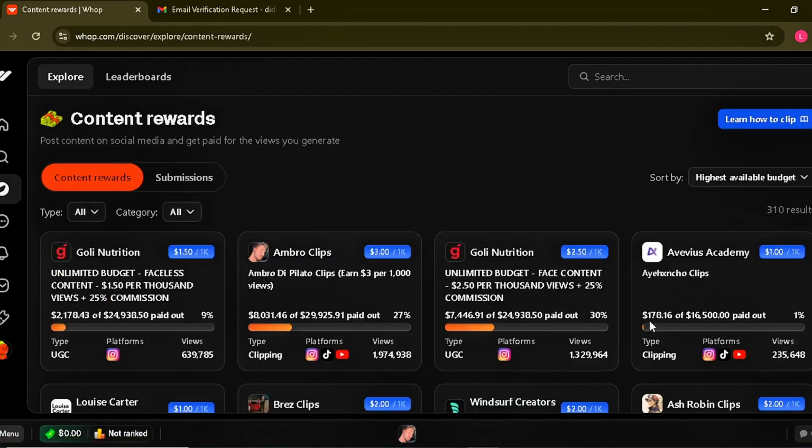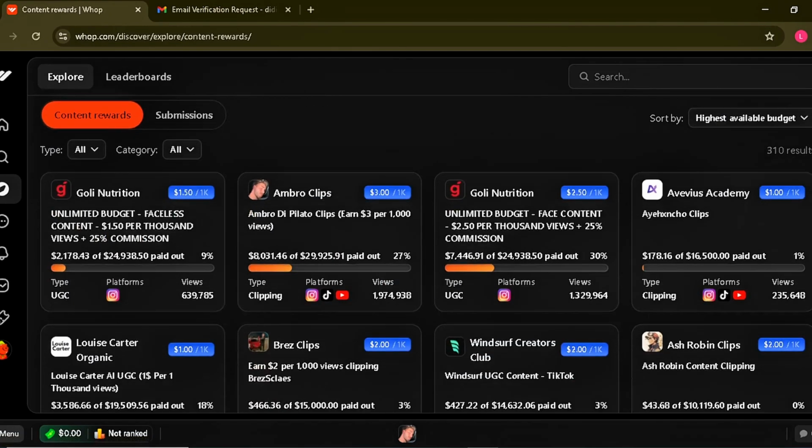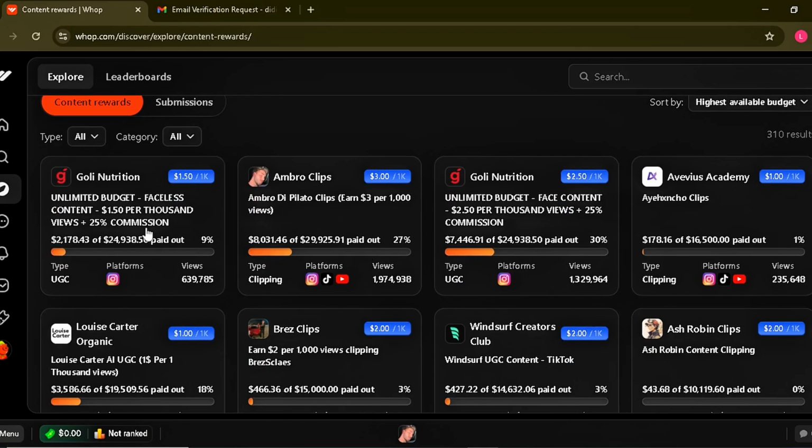All right, and now if you notice beneath all the areas, we have type of UGC, we have types of clipping. Now the difference between these two is that clipping is you creating video clips for a certain individual, for a certain celebrity, and then you get certain amounts in return. For example, on Ambro clips you're getting $3 for every 1,000 views on your post. All right, and then you can post on either Instagram, TikTok, or YouTube.